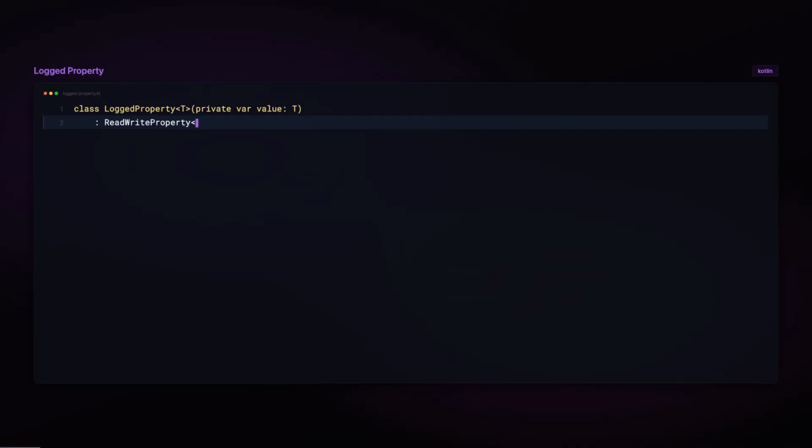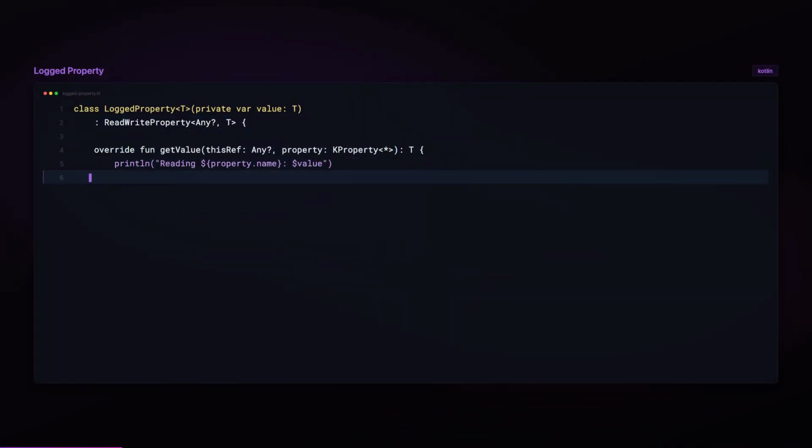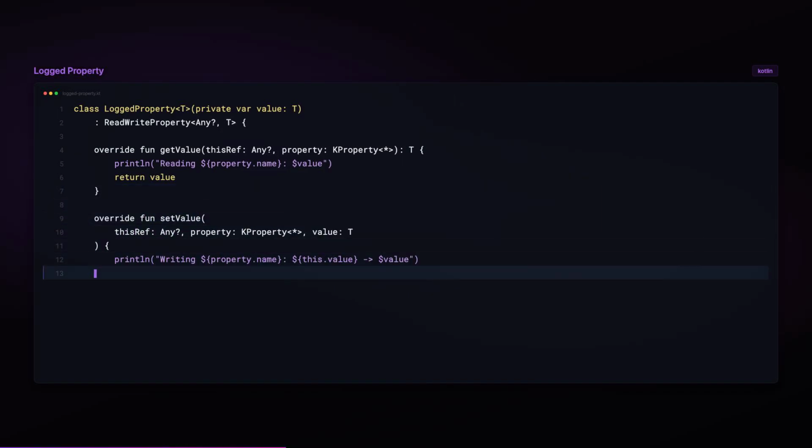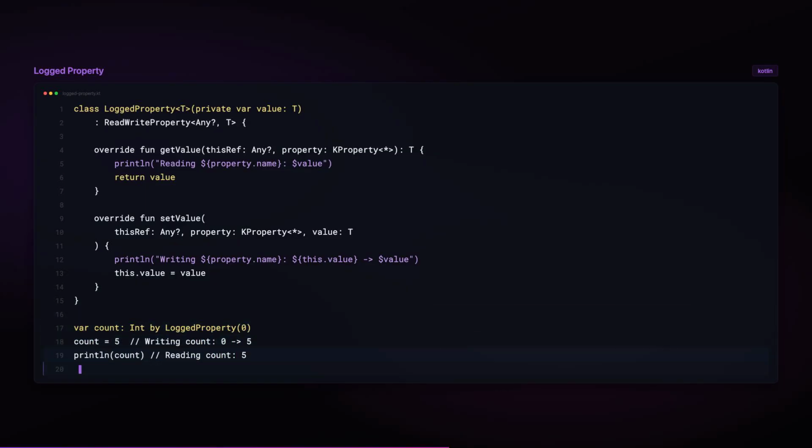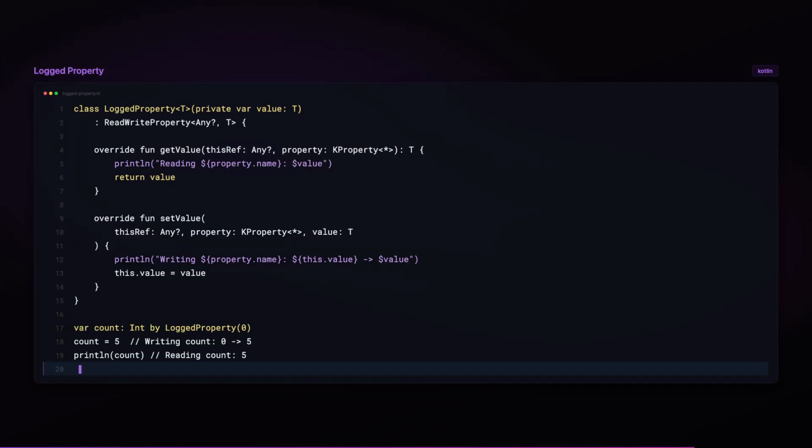A logged property delegate logs every read and write. When you read the property, getValue prints the current value. When you write, setValue prints the old and new values. This is useful for debugging. You can attach logging behavior to any property without changing the class that uses it.